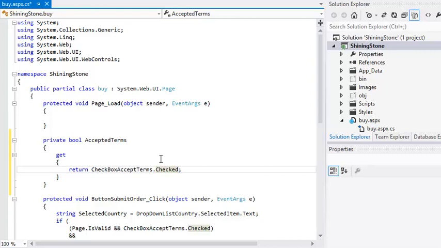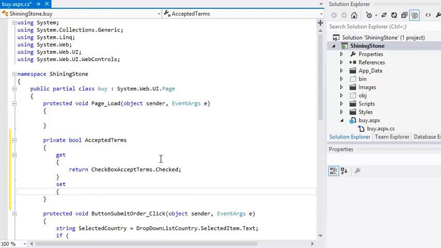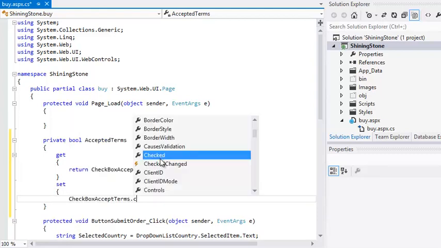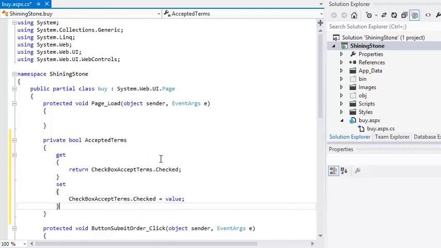control. At the moment, the acceptedTerms property will retrieve the value of checkboxAcceptTerms.Checked, but the property is read-only, so you can't set its value. To change this, you're going to add a set method. Add the following code after the end of the get method. Set, begin curly brackets, checkboxAcceptTerms.Checked equals value, end curly brackets. Value acts as a placeholder for any value that is assigned to the property.